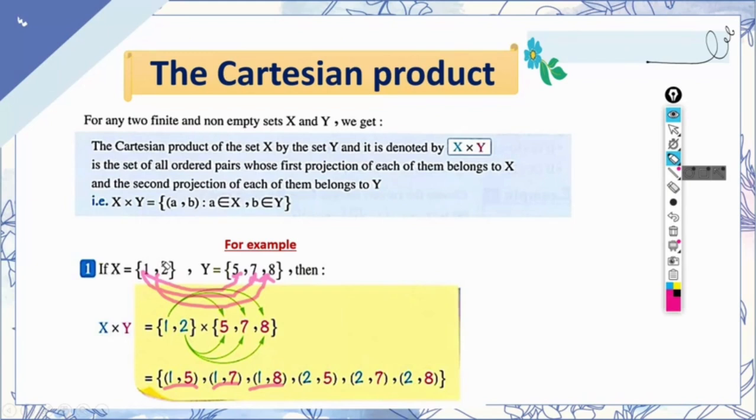Then we will take 2, the second element, and pair with all elements in y. 2 and 5, 2 and 7, 2 and 8. How many ordered pairs? 1, 2, 3, 4, 5, 6.